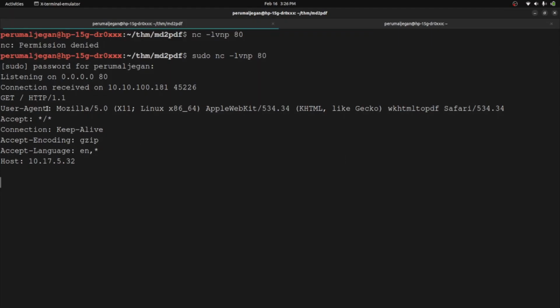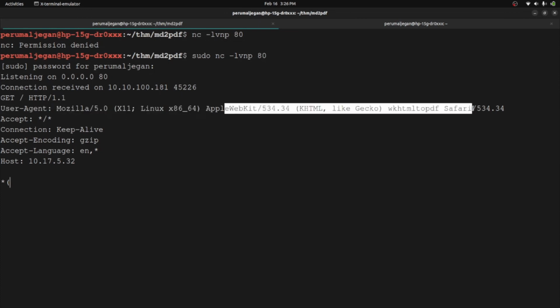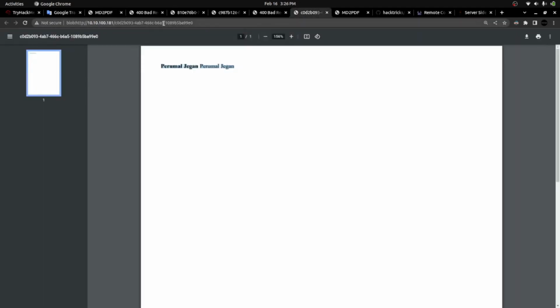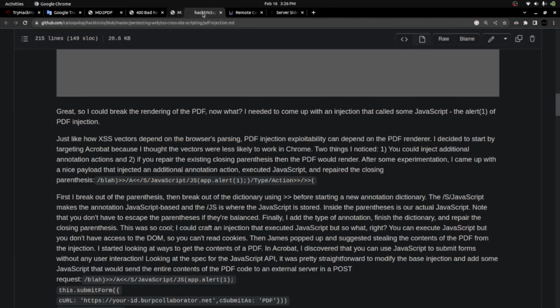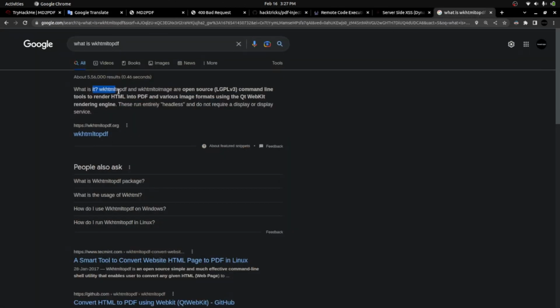And look at this. I got the hit. At this point, it gave its user agent. So it says it's Linux machine, Firefox, and a few more details. So let me search this. Let me Google this. I'm closing all these unwanted things.